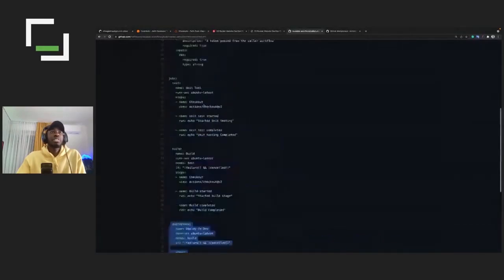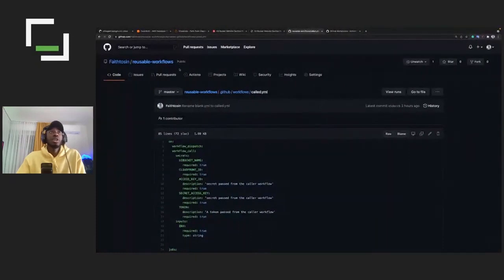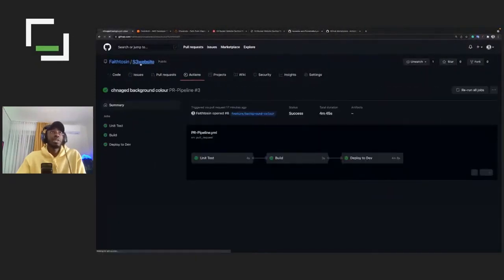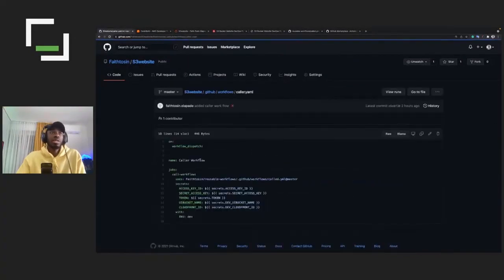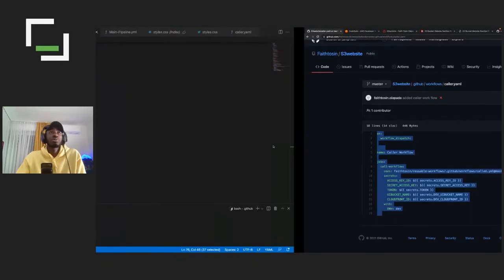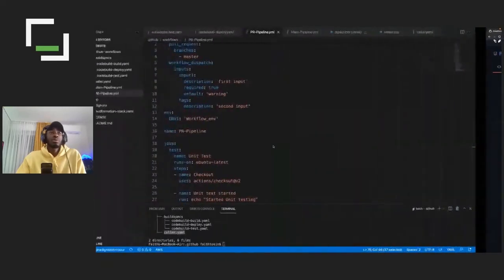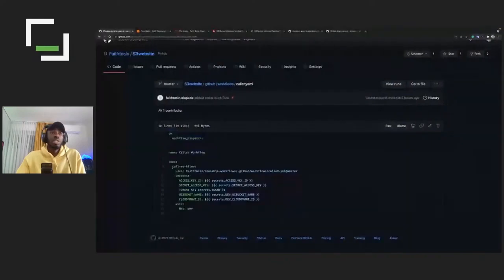So instead of having this in my main repository, I can have this in a reusable workflow repository and call that from my main repository, which we'll see here. I have a caller workflow here, and I just use this to call that workflow. And in 18 lines, we get the same effect as when we used 90 lines. So I'm calling the workflow. The workflow is in this repository, if you remember.